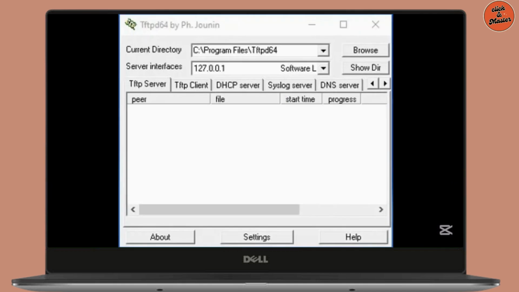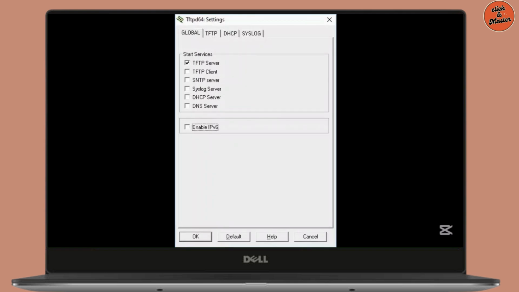For that, firstly you need to download the setup file of TFTPD64. Once the .exe setup file has been installed, double click on it and this prompt will appear. In the first page, simply provide the address where you want to download the setup file.